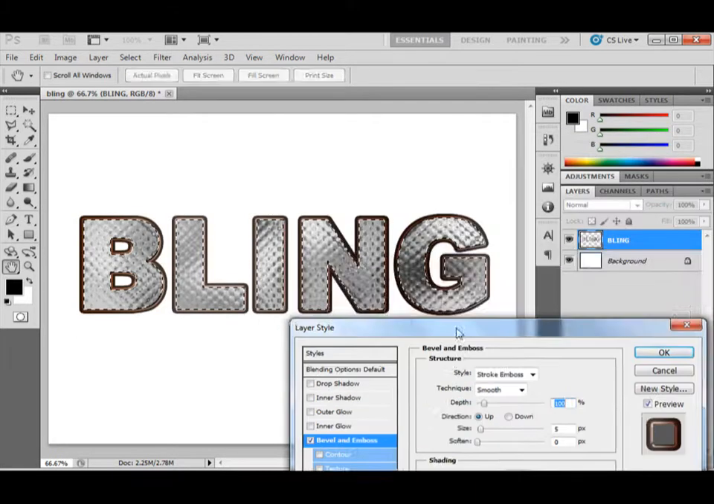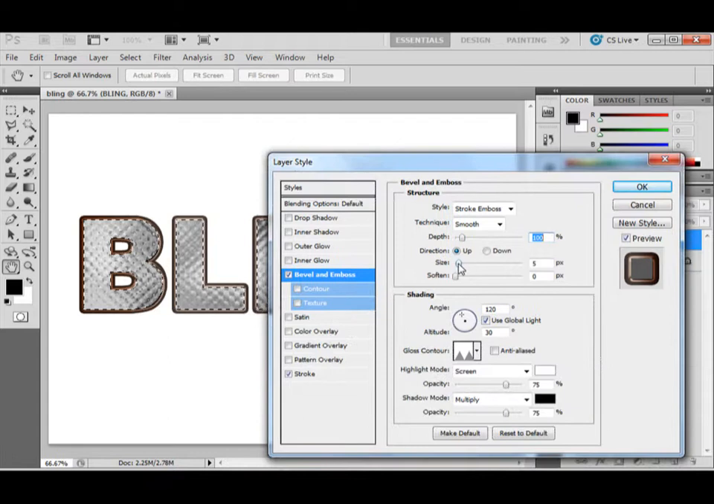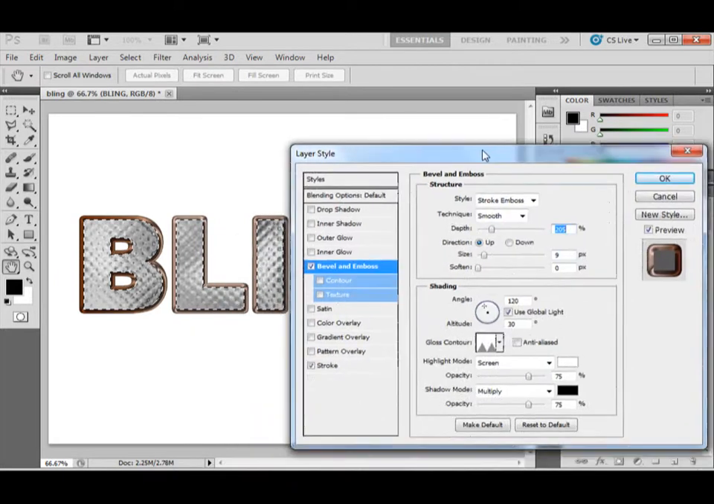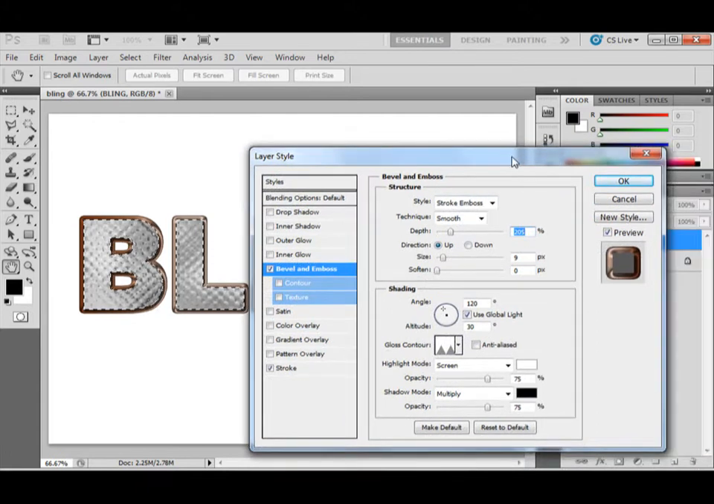Kind of like that one, it seems to be doing the job. And then you can always change the size, of course, and also the depth. That looks good to me. Yeah, I like that. And then you can click OK. Now if you want to change it later, we always can, it's not a problem.